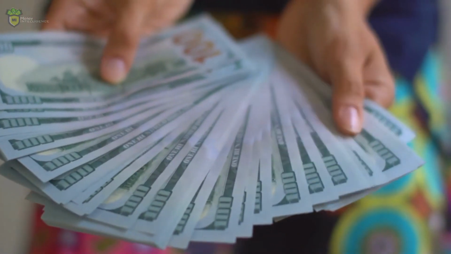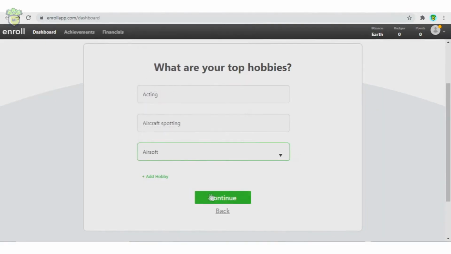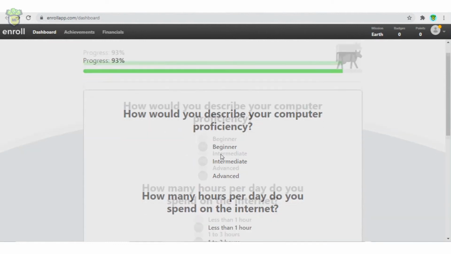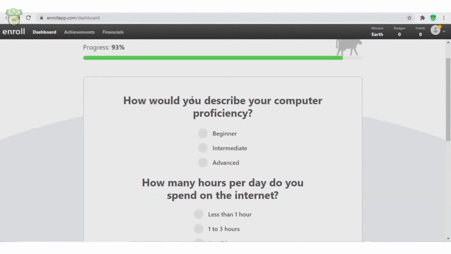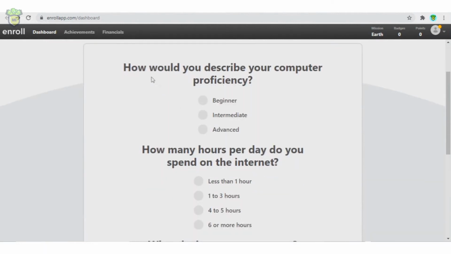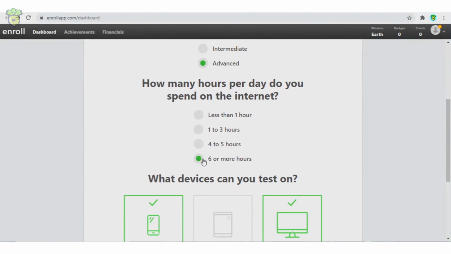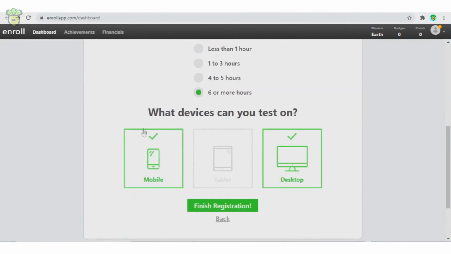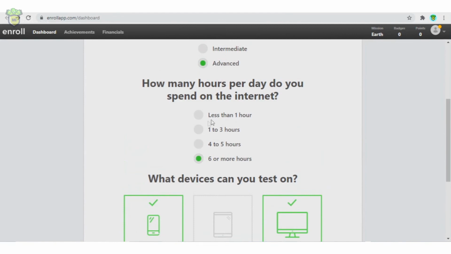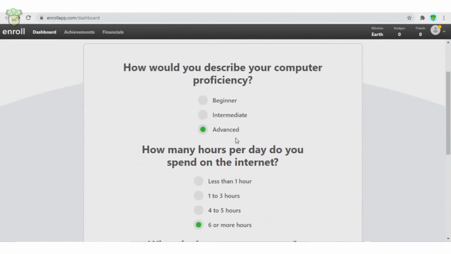But believe me, just keep going and answer a few of your hobbies or interests. The more you answer, the more money you'll be able to make. They're looking for people who are interested in a wide range of topics and have a lot going on in their lives. So the more you enter, the better. They will now ask you to describe your computer proficiency and how many hours per day you spend on the internet. This is significant in this context.